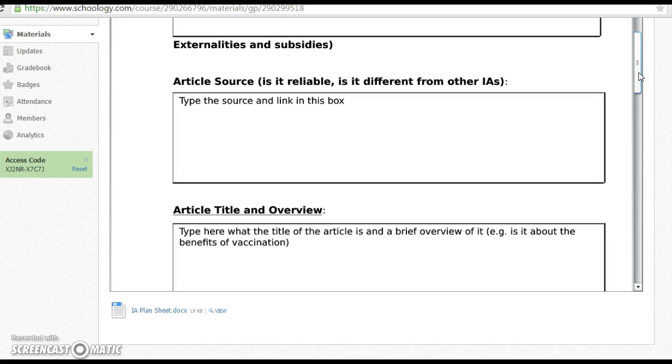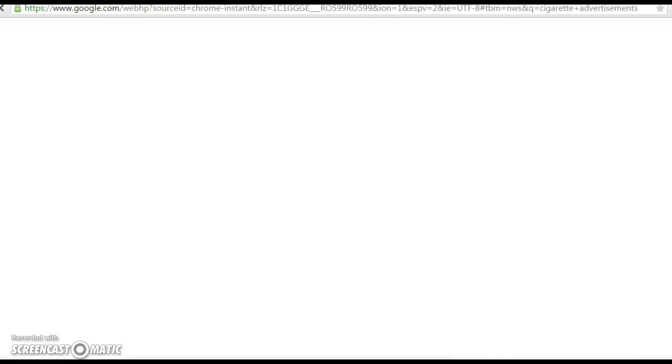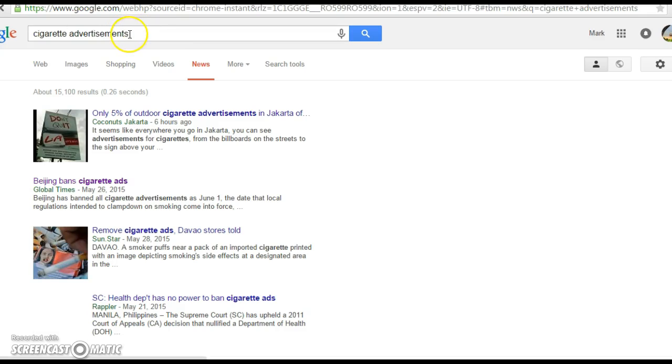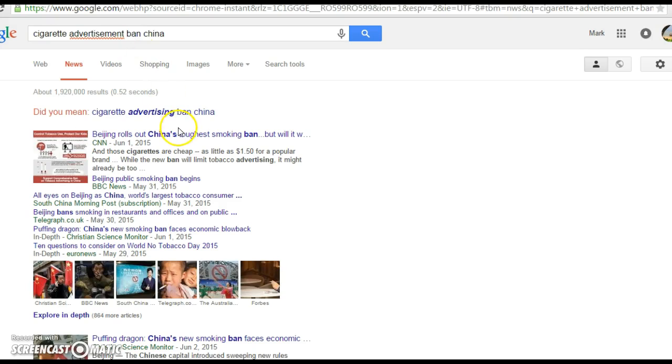So remember, if one news website is running a story on something, it's probably going to be on another news site if you look hard enough. So I'd probably refine that search. If we go back to Google, cigarette advertisement ban China. Okay, so I'm refining it now to look for maybe a better source. So China rolls out, so CNN, okay, yeah, that's a pretty recognized news source.